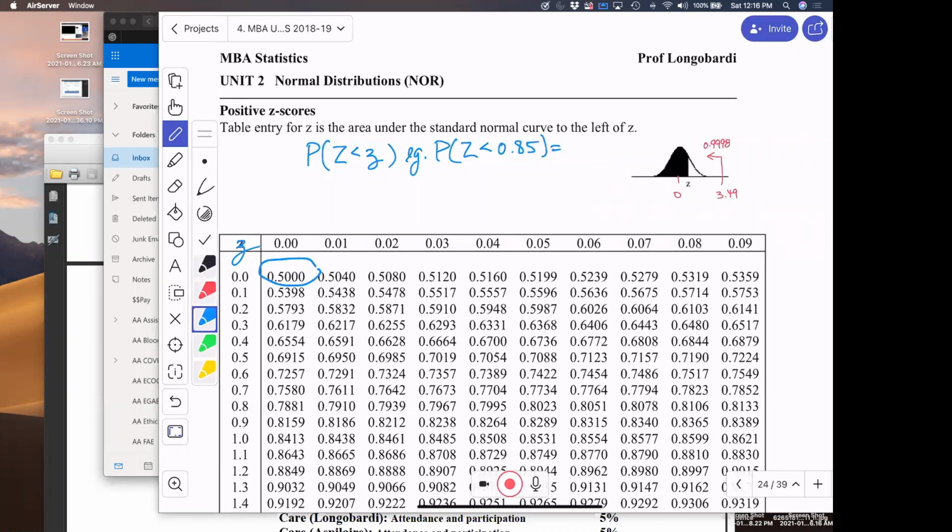It's 0.80. 0.85, 0.82, yeah, exactly. 0.80. So 0.85 will be here, right? Yeah. 0.8023.